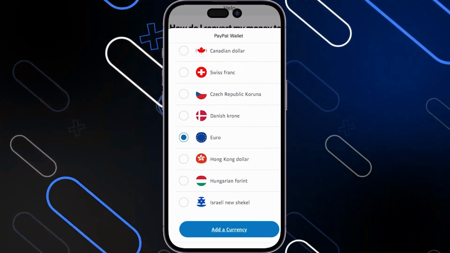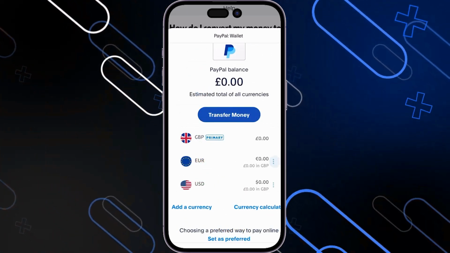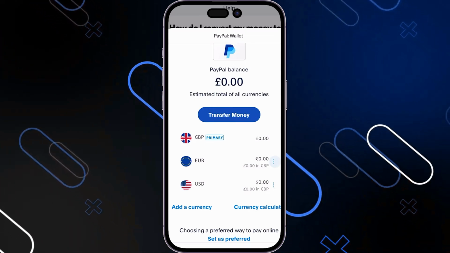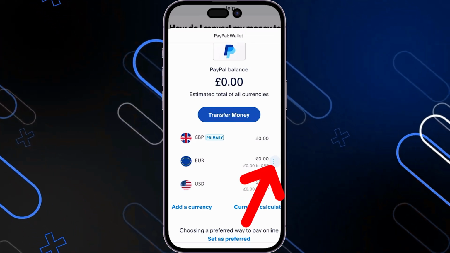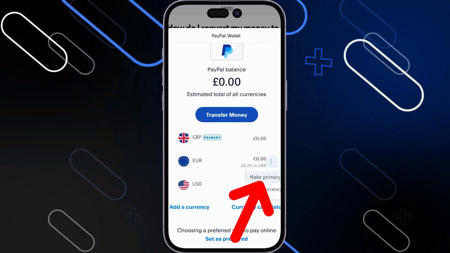So in my case, I'll choose euro. And now here I have the euro added. Now, if you want to make it the primary currency, you can simply click on these three dots beside the currency, just right here. Then choose make primary.